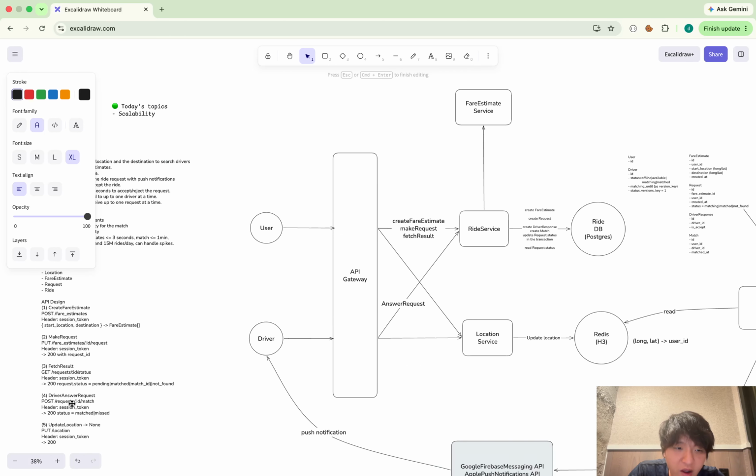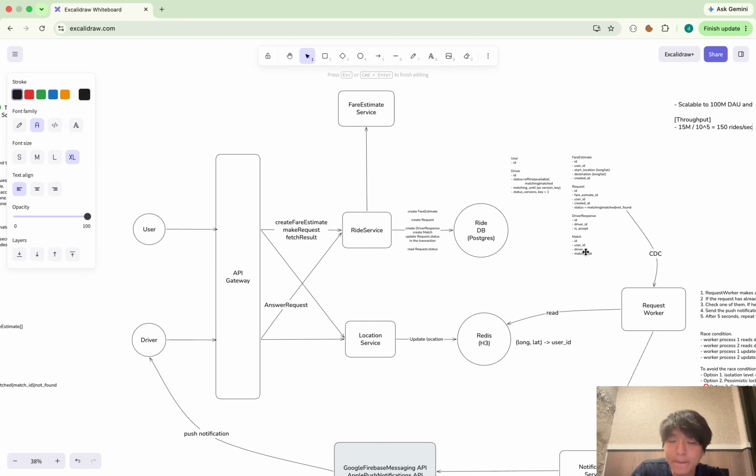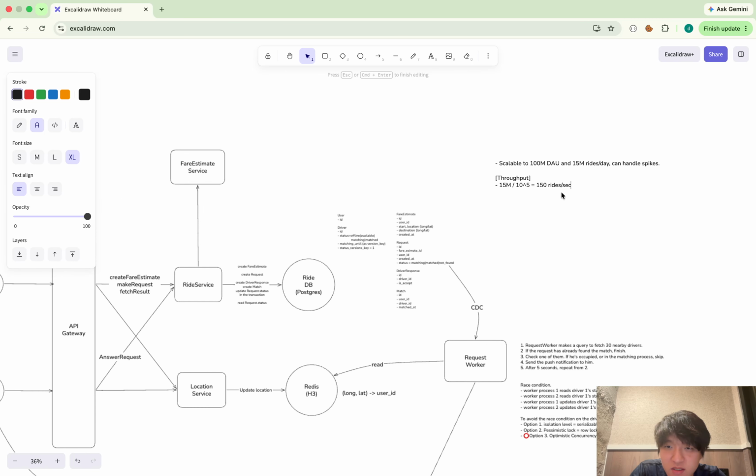Good. And driver answer request. The same calculation can be done for this API. For one request, up to 10 driver answers are submitted, so it is up to 3000 requests per sec, which is totally handleable again. Okay, so those are the numbers I can say from this.